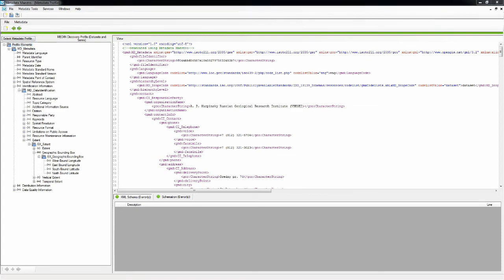So we can see that the errors are now not returned and the red text on the geographic bounding box has disappeared, and also that the red bar at the top of the screen has turned green. This indicates that the content of the metadata record is now valid in terms of meeting the mandatory, conditional and optional rules of the MEDIN standard, and also in terms of the ISO 19115 standard.